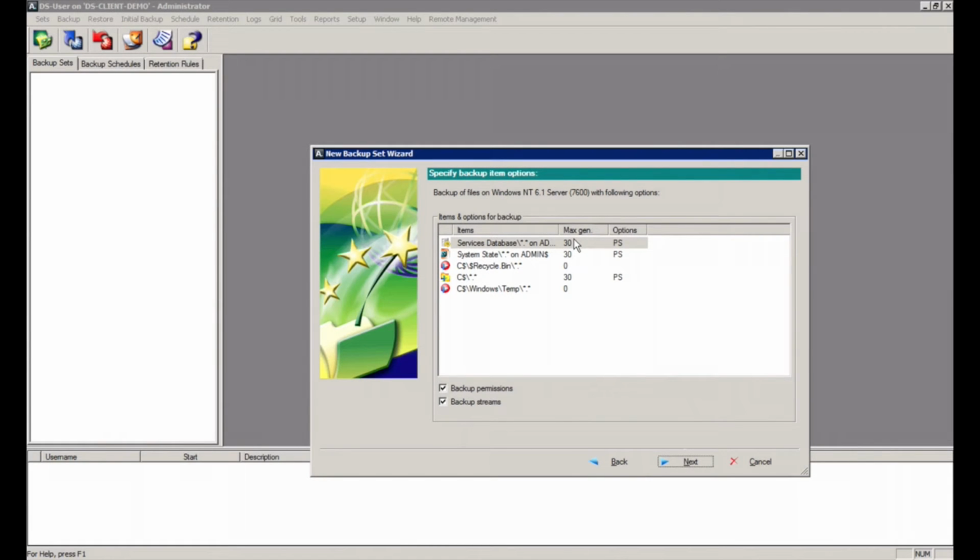Here we can adjust the max gen or the max generations. This is the number of incremental copies of files. Usually we'd recommend using 5. The default is 30, but 5 is our recommendation.